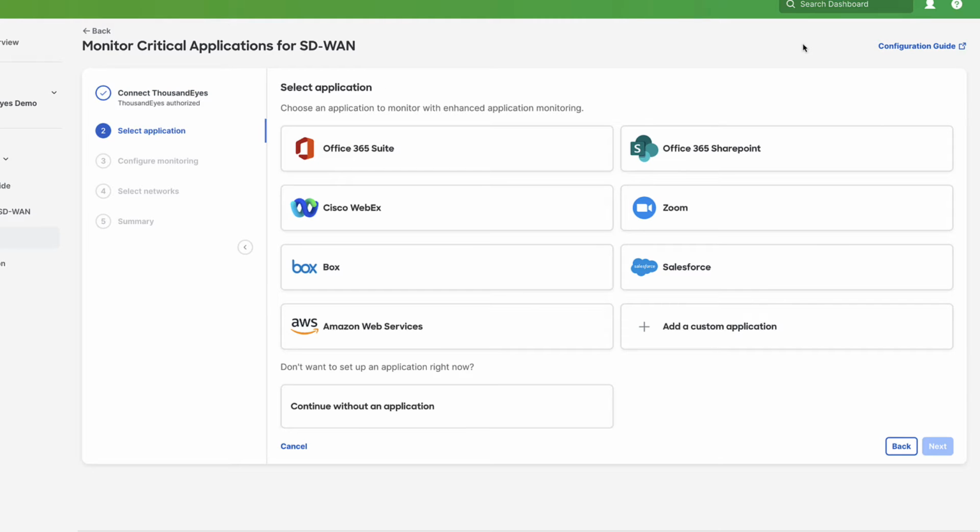The next step is that we're going to be presented with some sample applications that we might like to monitor. These test templates make it really easy to get the monitoring packages up and running and provide some pre-configured content such as tests, dashboards, and alerts for key applications that you may want to monitor. You also have the ability to add a custom application and define your own parameters, or you can continue without selecting an application and always configure this later. I'll select Salesforce here and then click Next.